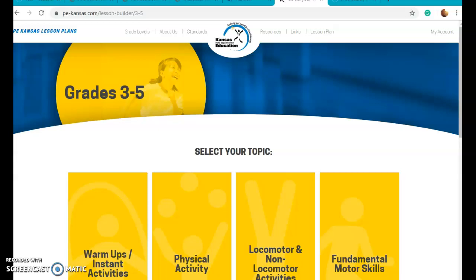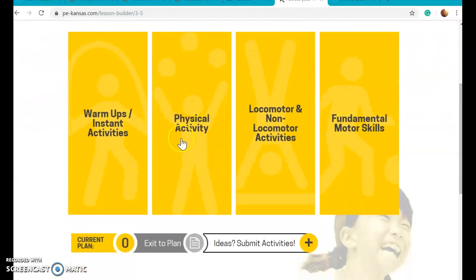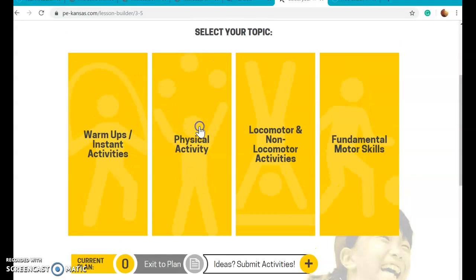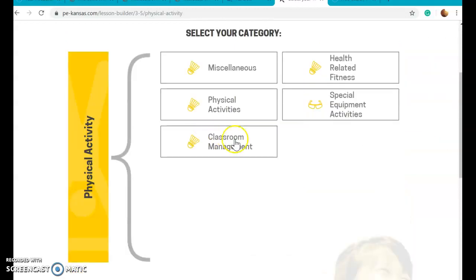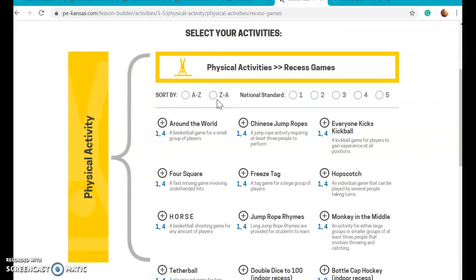And I have different topics to pick from. So I'll scroll on down and we'll go to physical activity. I can go to health-related fitness, special equipment activities, classroom management, physical, or miscellaneous. Let's go ahead and go to physical activities. And let's go to recess games.